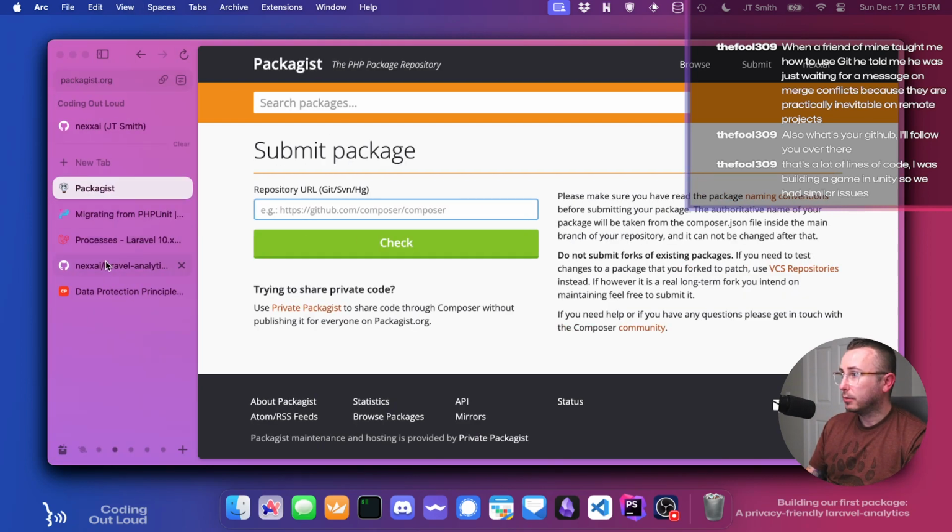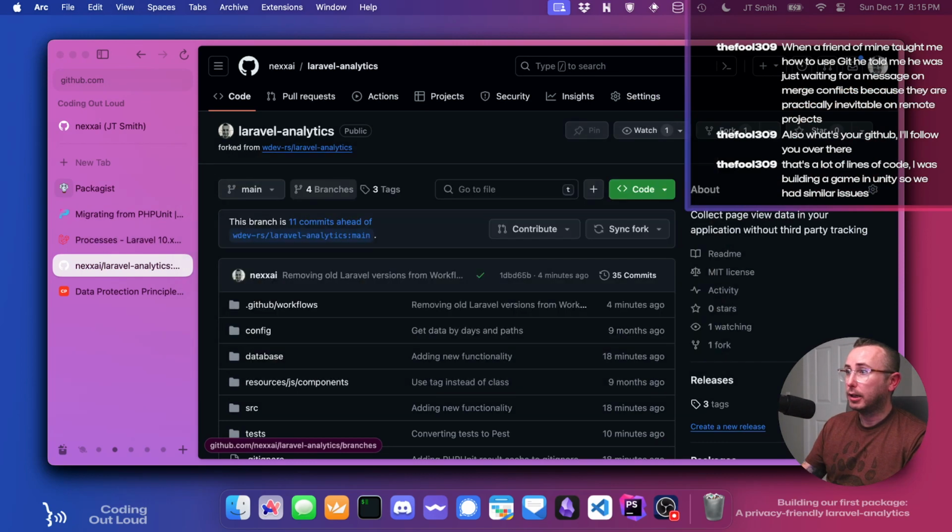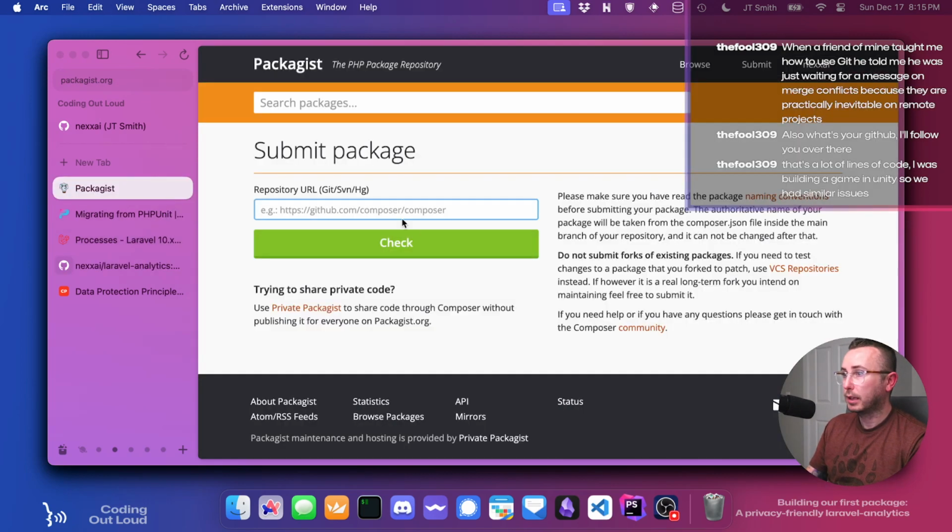Okay, so repository URL. So what are we? We are next, say, Laravel-analytics. Check.